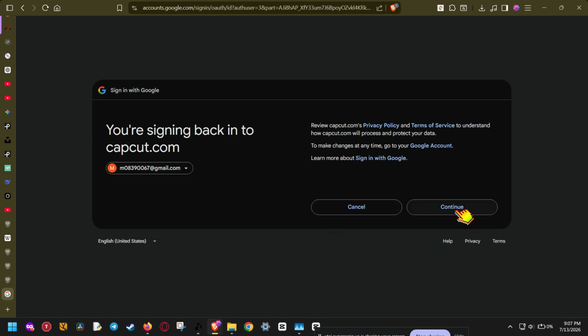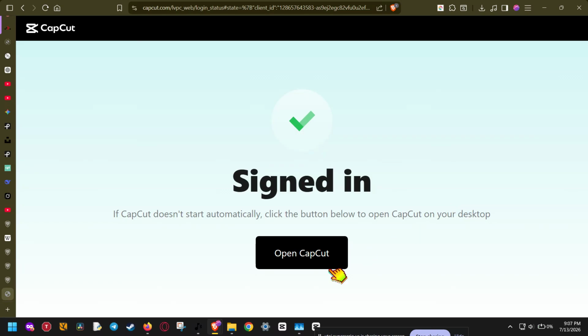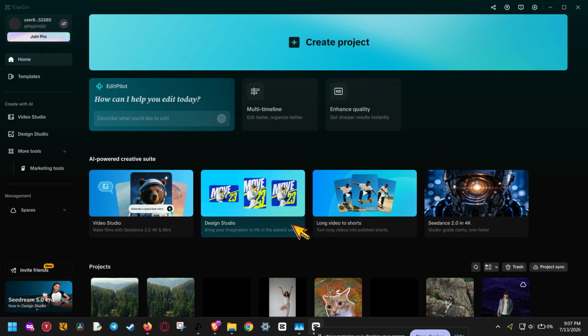When that happens, click Open CapCut. This is the step that sends you from the browser back into the desktop app so the login can be completed successfully. Once CapCut finishes connecting your account, go back to the upper left corner of the homepage and check for confirmation.